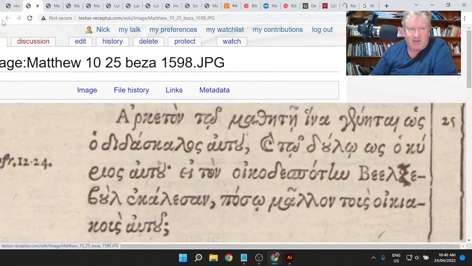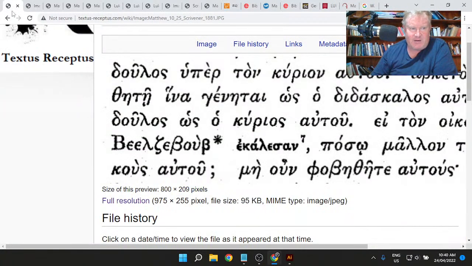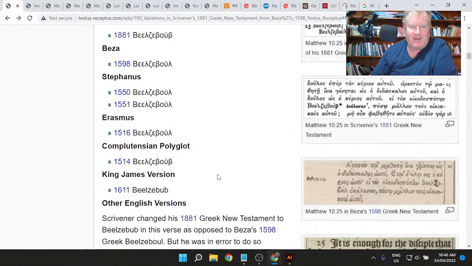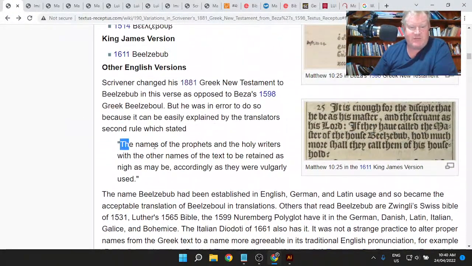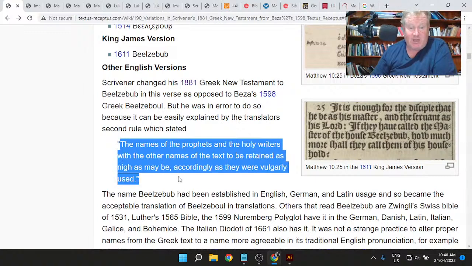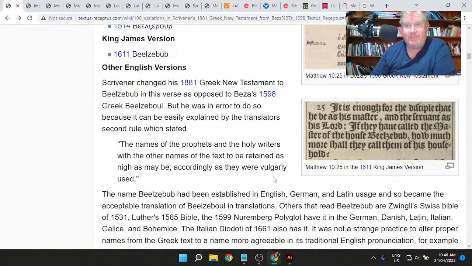I just think it's totally, completely unnecessary to change this. And it goes against the rules: the names of the prophets and holy writers, with the other names of the text, to be retained as nigh as may be, accordingly as they were vulgarly used.